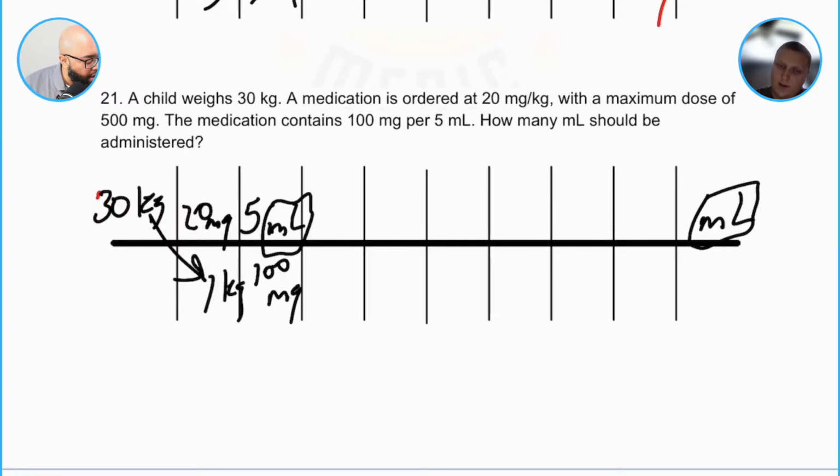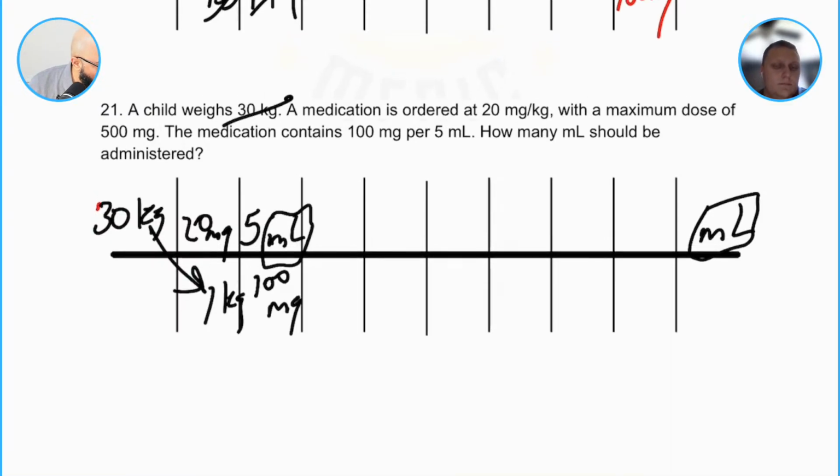So you can cross those out. Also, let me make sure I used everything. I used the 30 kilograms. I used the 20 milligrams per kilogram. I used the 100 milligrams per 5 mLs. Okay, I've used all my information with the exception of, they say a max dose of what? 500 milligrams. Okay, we have a max dose of 500 milligrams.